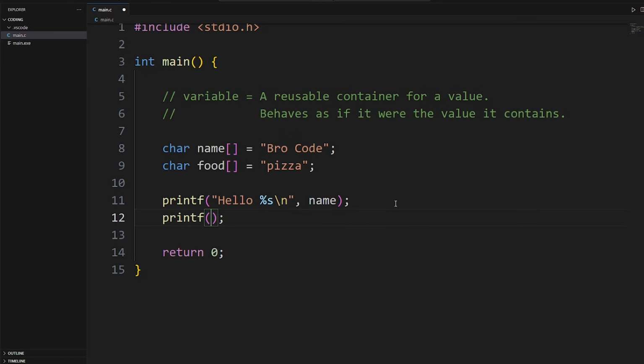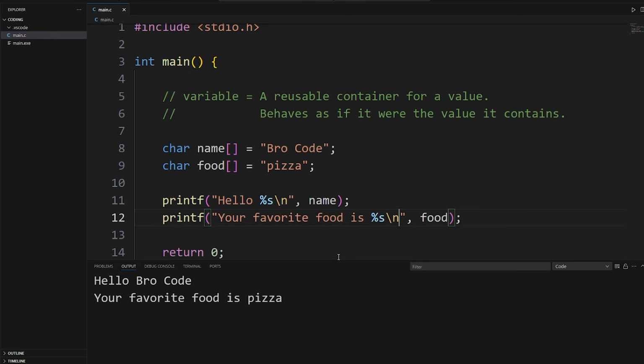Printf. Let's say your favorite food is, format specifier %s, because we're displaying a string, food. And I'm forgetting that new line. Hello, brocode. Your favorite food is pizza.